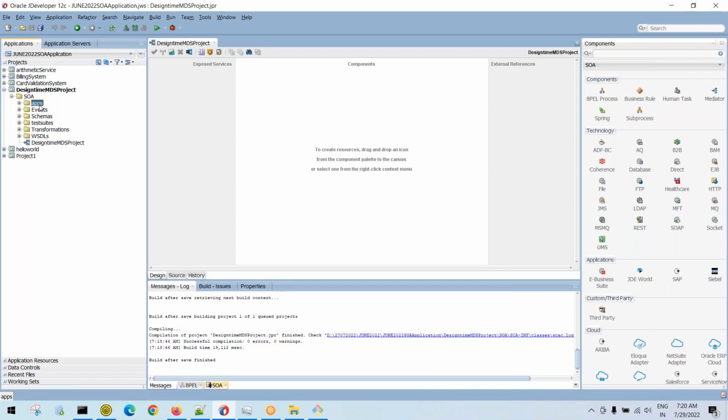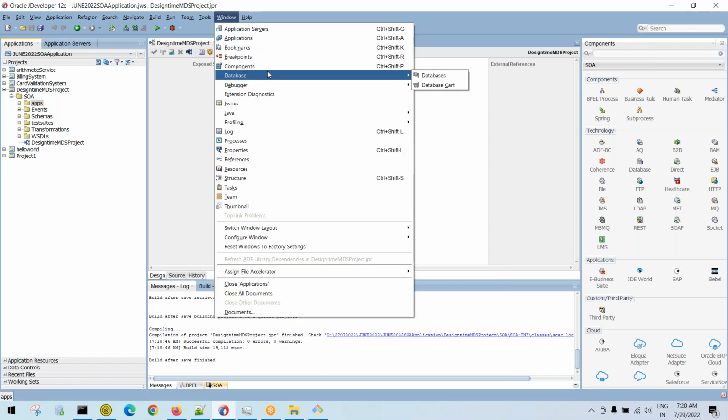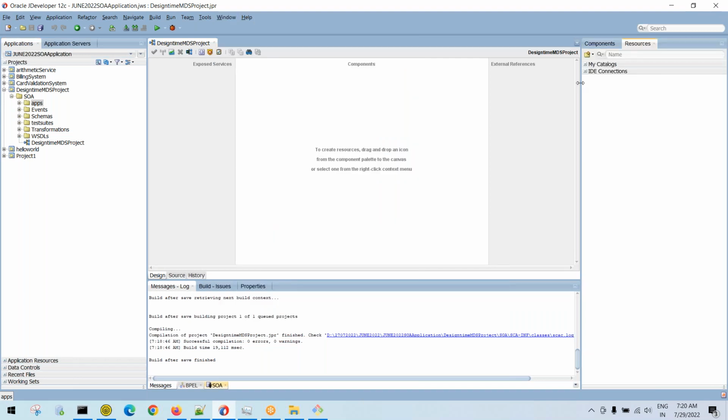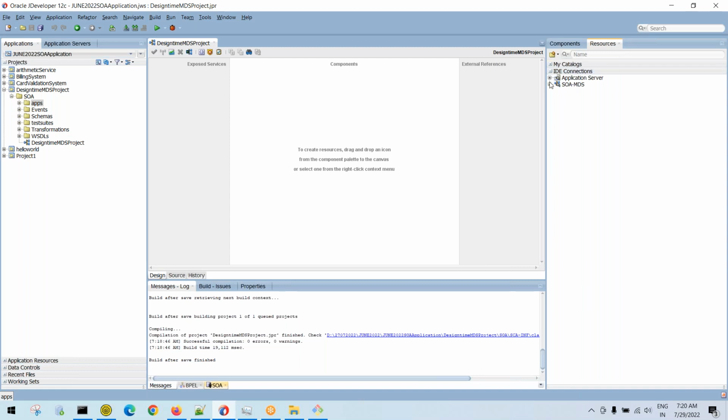We know this is the apps folder we decided to use as design time MDS. But we also need to inform our JDeveloper to consider this apps folder as the design time MDS folder. For that, go to Windows, and here you can see connections. Let me go to resources palette. Here you can see IDE connections. Under this, you can see SOA MDS. And you can see there is a connection called SOA underscore design time repository. This is the default design time MDS connection, which is already available in your JDeveloper.